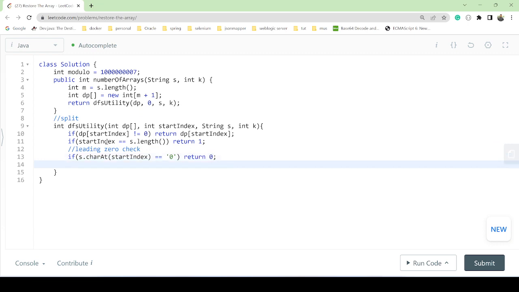Then now we have to find all the possible numbers starting from this index. We will add the number of arrays, and that can be counted as the remaining string. To do that, first of all we'll take a count variable and set it to 0, and we'll go from the start to the end.